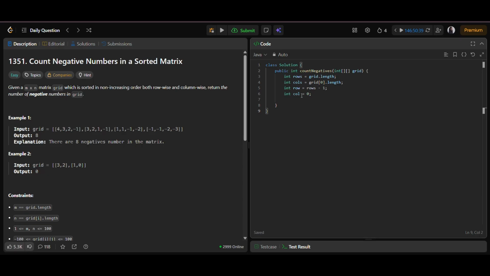So when we initialize col to 0, it starts the column pointer at 0, that is the first column, leftmost. So row, col initially points to the bottom left cell, and we initialize int count to 0, which initializes the counter for negative numbers. So the condition for the while loop that we are initializing here is that the loop continues as long as we are inside the grid. That is, if row is greater than or equal to 0 and col is less than columns, that is, we haven't moved past the rightmost column. So it ensures we don't go out of bounds while traversing.